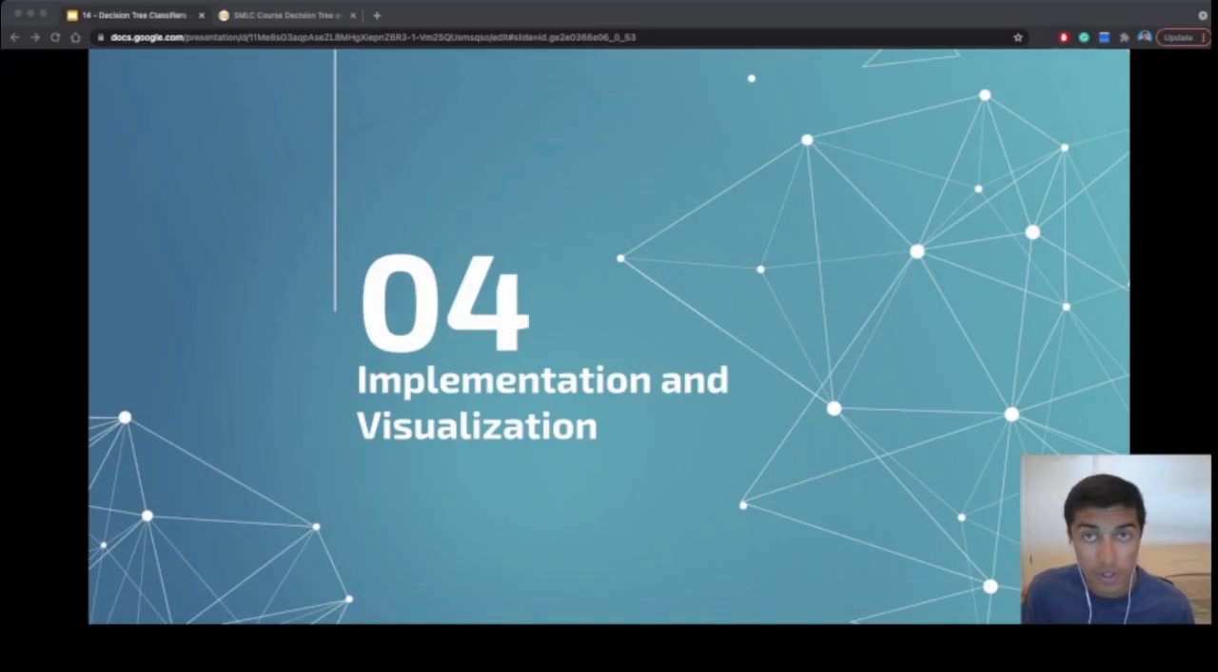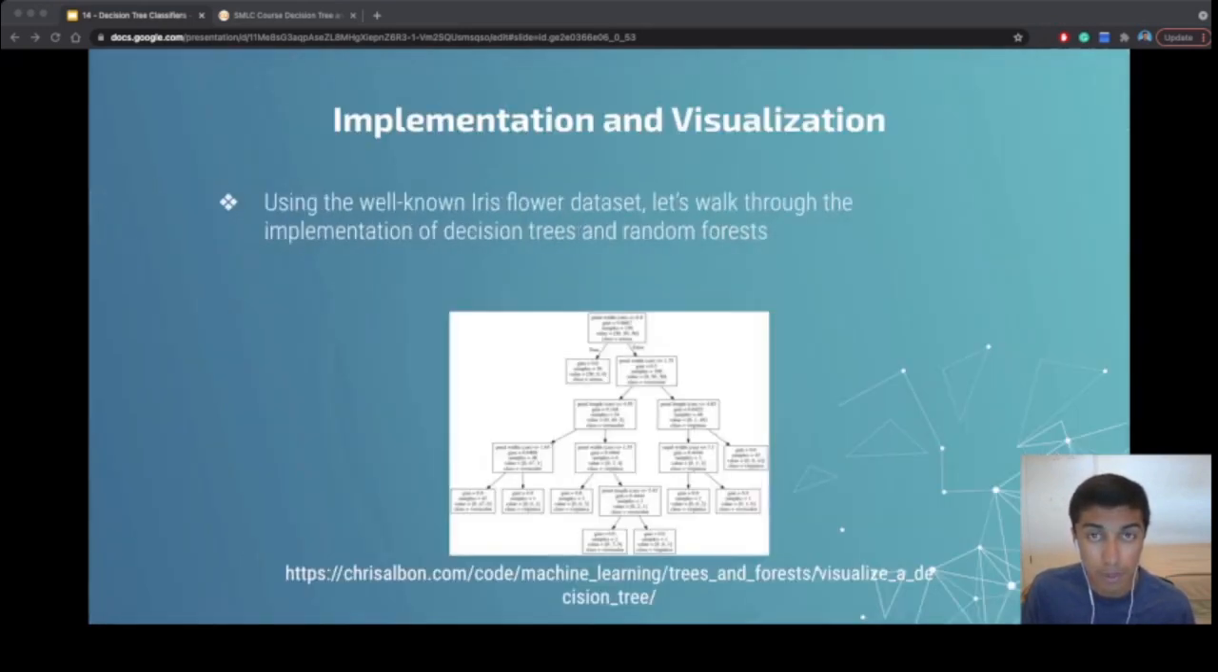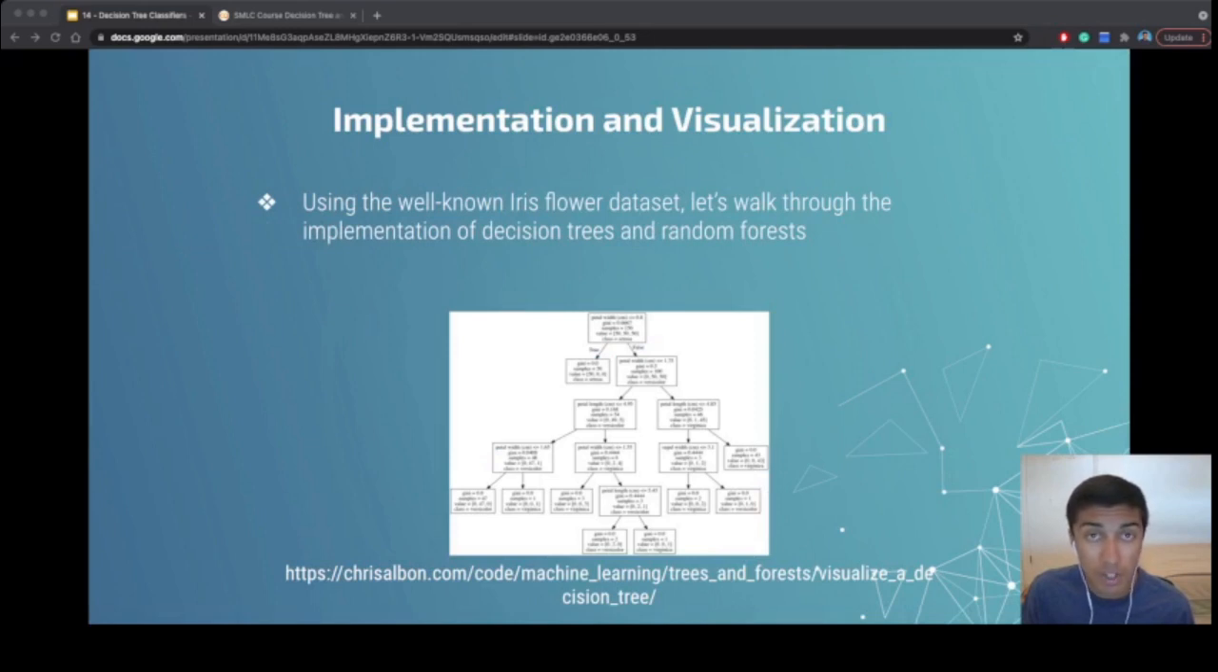For this last part of the section on decision trees, I will be walking through an implementation of a decision tree and a random forest. To do that, I will be using the well-known iris flower dataset. The link to the data for the iris flower dataset can be found on the SMLC website.